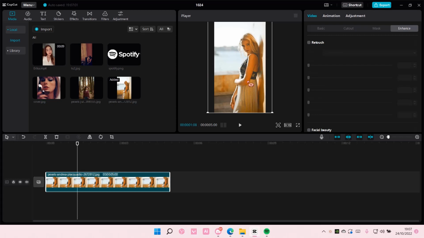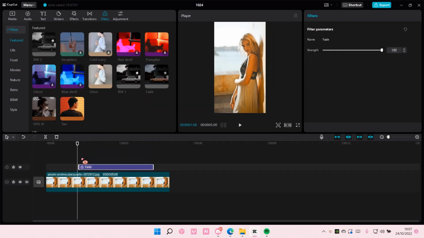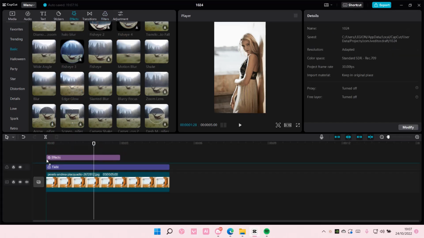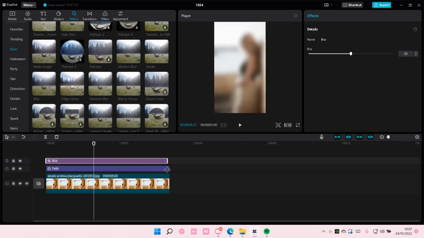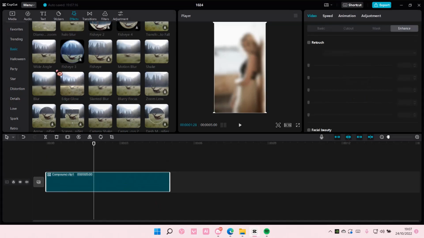So grab your picture here and you can just add in filters. I think I'm just going to add in this fade one for the background, and I'm also going to go to effects and add this blur effect. I'm not going to make it too blurry though, maybe around 30-ish. Select all, right click and select create compound clip.